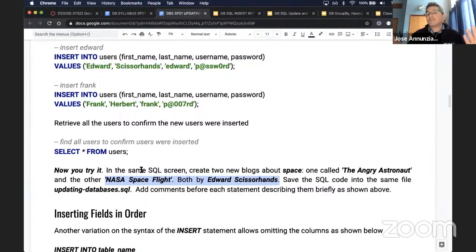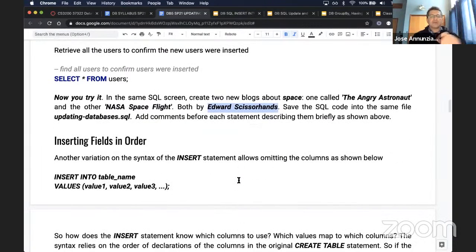So I don't know how you have your database configured. These assignments are based on auto increments starting at 1, but you might have configured your database slightly different because of some other course, or for whatever reason. So if the IDs don't match, feel free to tweak those IDs for the queries to work for you. Anyway, create 2 blogs, the Angry Astronaut and NASA Spaceflight, and Edward Scissorhands is the owner for both. Use the new ID for Edward Scissorhands. All right, so do that on your own.